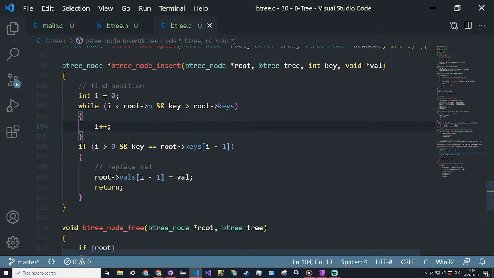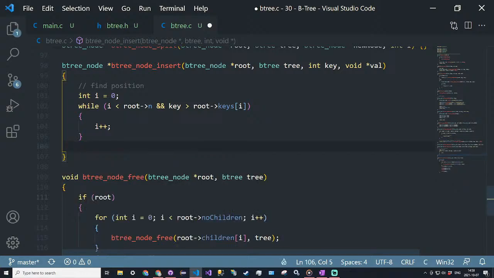Or key greater than root.keys at I. And then also that, okay, sorry. Delete the condition of replacing the value. We're just going to look at the while loop. So we start the counter at 0, and then it goes from 0 to root.n, or until we find that the key is less than or equal to a value. And then we want to check for the case that the key is equal to that value.